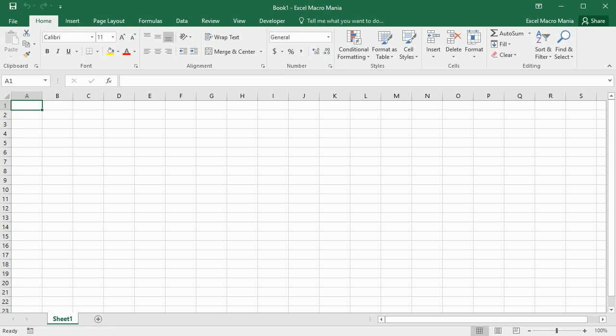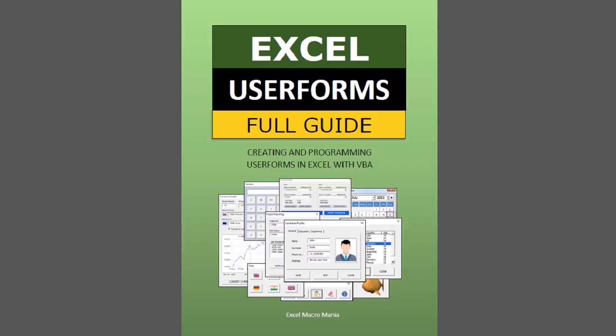In this video, we see how to populate a list box. And you can find this and many other examples in Excel Userforms full guide.